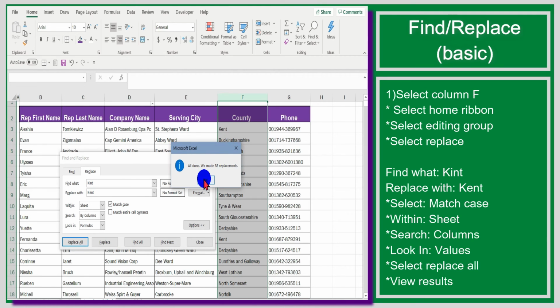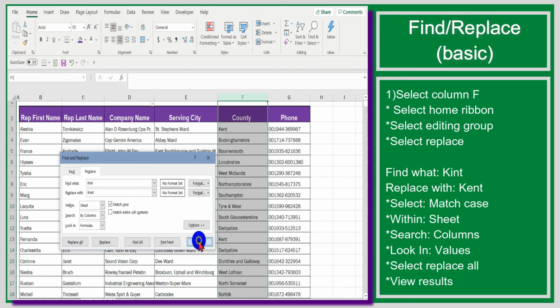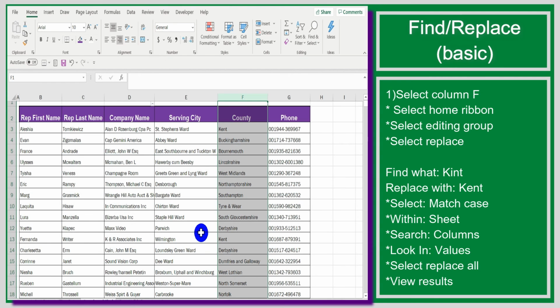Okay, so that's a really nice way that you can do a bulk update quickly and efficiently in Excel. Okay, so now with that being said, I'm going to go ahead and wrap up this lesson. I hope you found this information helpful, and I will see you in the next video.